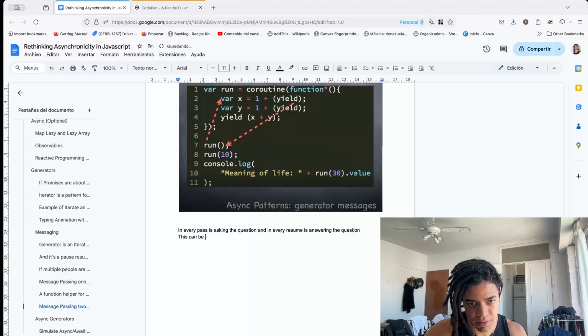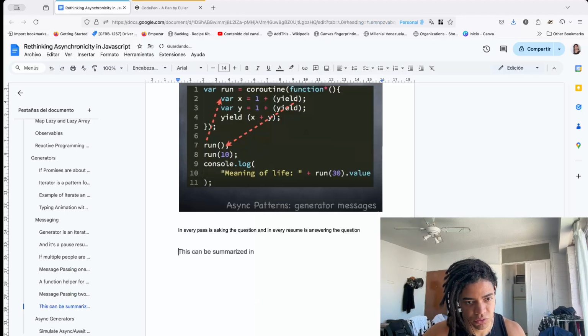So this flow control can be summarized in pause, pass control, and then resume.